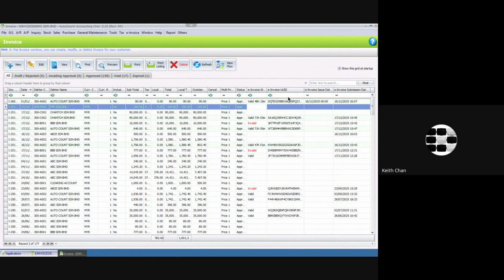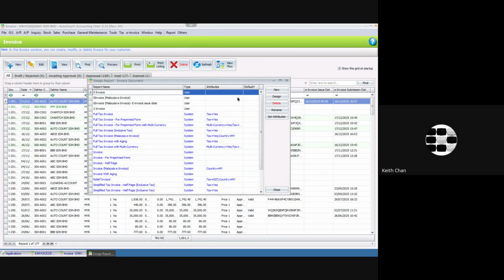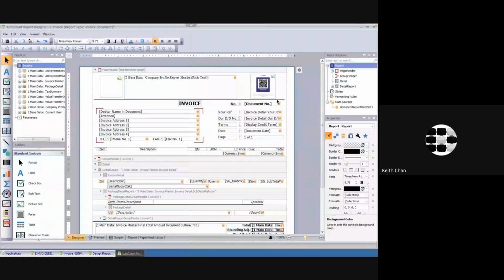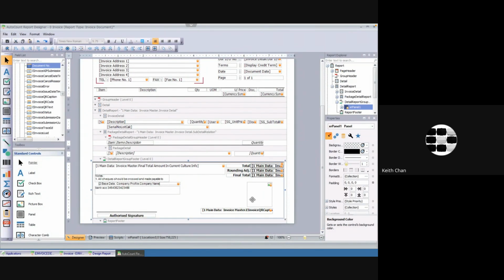Some customers request to show the UUID in their invoice format. It's up to you. It's not compulsory. There's no rule saying that you must show that, but it's your freedom. If you want to show, it's okay. And I'll show you how to get this information. Let's say this first one is your own format, and you want to show UUID over here.